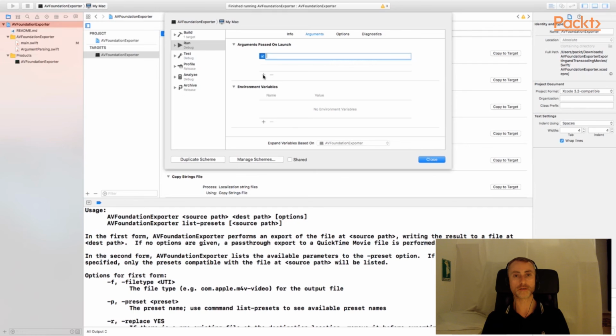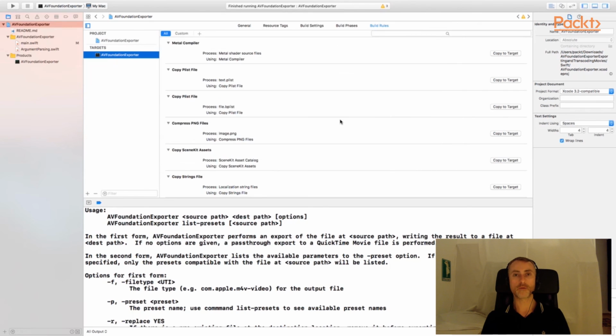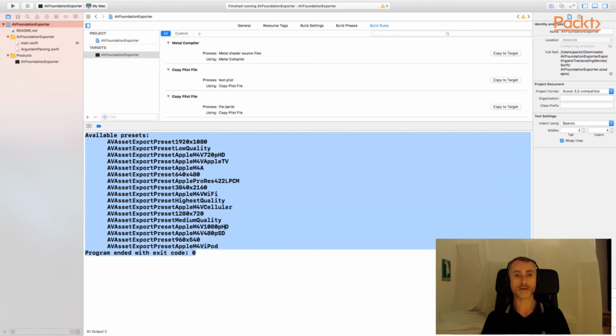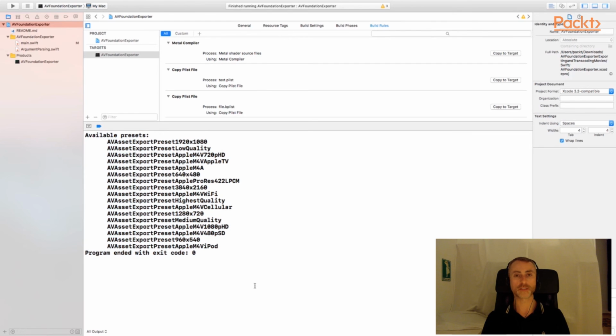So let's click the plus icon and type in List Presets. When we have this added, we can easily enable and disable it with the tick box. So let's save that, let's close the window, and now when we run the project again, we'll pass that List Presets command line argument to the target. So let's run the project, and in the console window you'll see that this time we received the list of the presets, which was the command line argument that we passed to the AV Foundation Exporter tool.